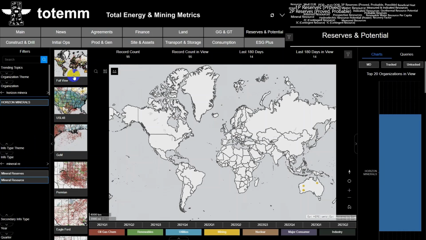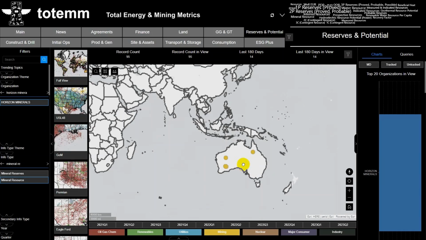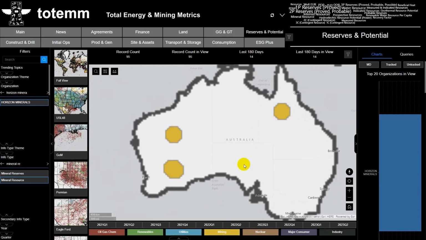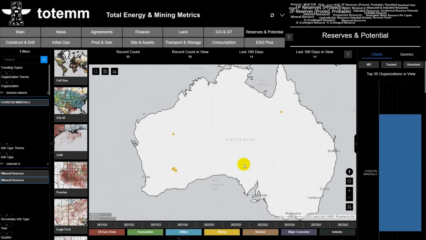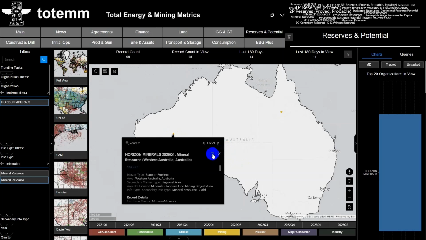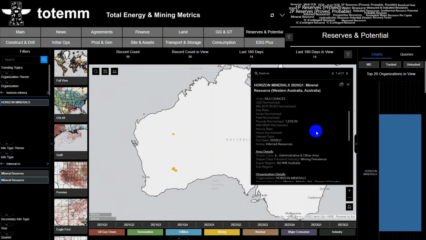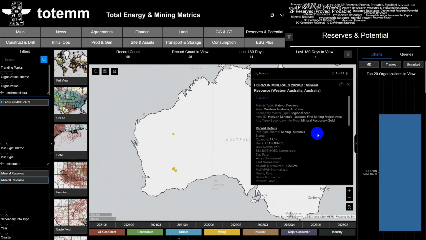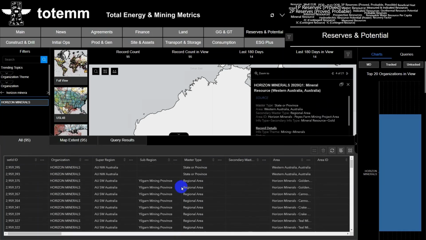Investigate the map to discover locations to where records are. Click on individual points to get a pop-up for the record details. Discover all records tied to this location. Or you could go down to the attribute table to see all record details.